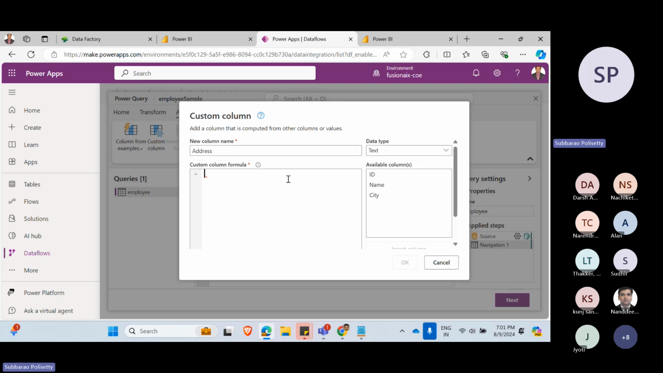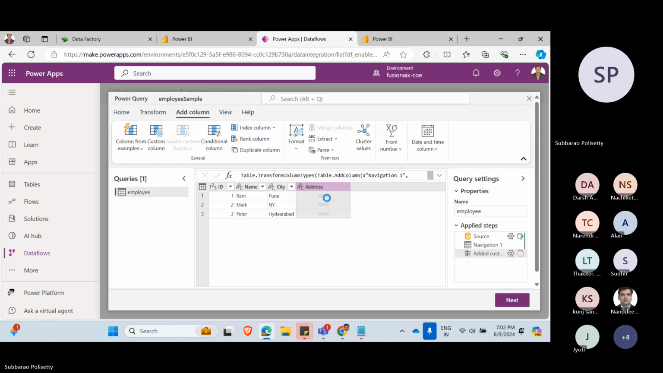Okay, so what I will do is insert column. I'll click on this one. So this was the derived column. Name and city, I have manipulated it.